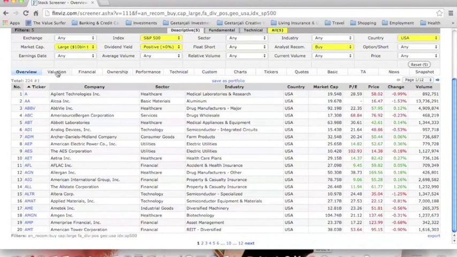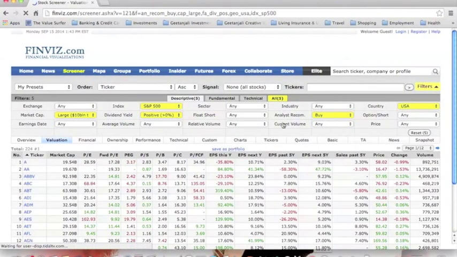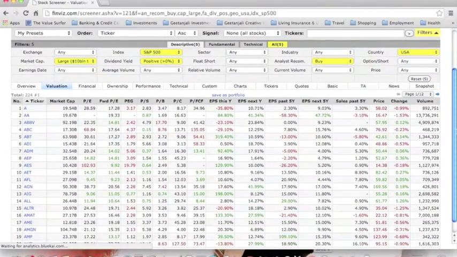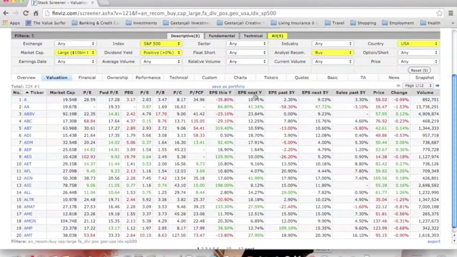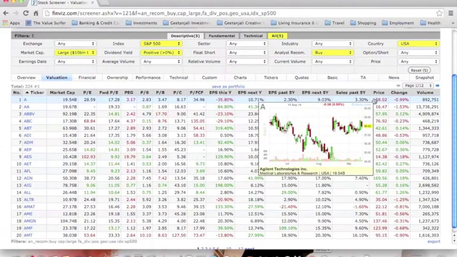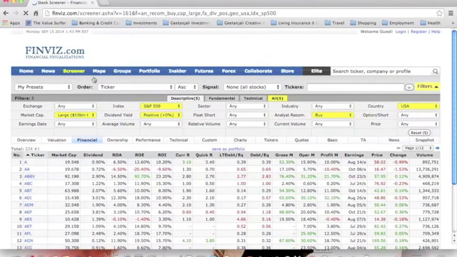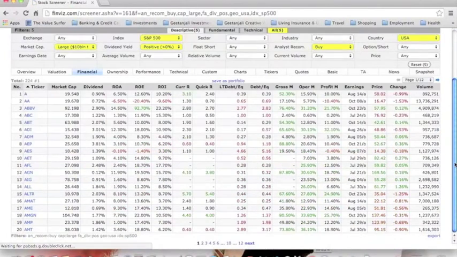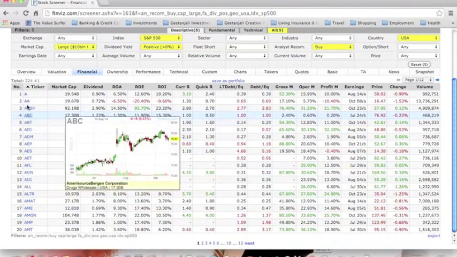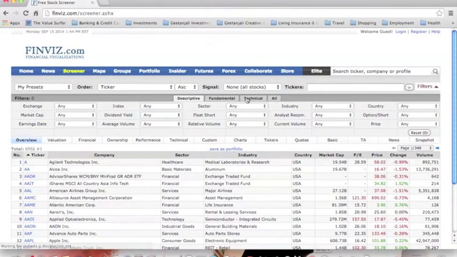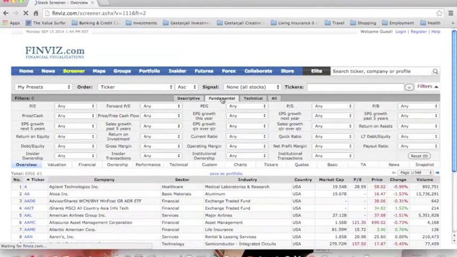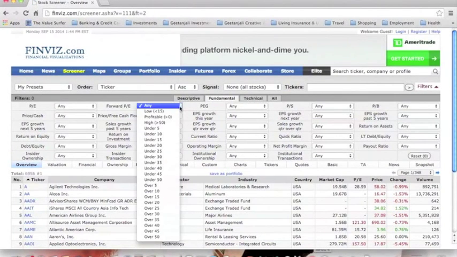And the nice thing is you can view a whole lot of information about the stocks that come up in your filter. So here you can see everything about their PEs, etc. And then you go to the financial tab, and here it gives you the return on investment, and the operating margins, all sorts of information. Ownership, there's a whole lot of information on there.